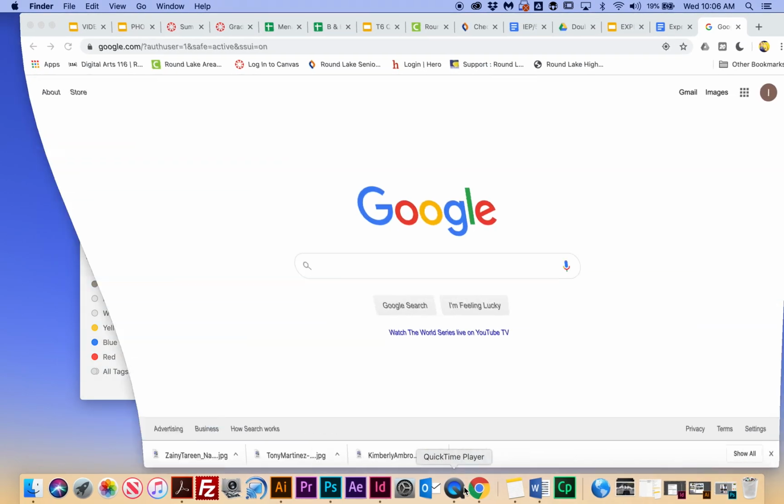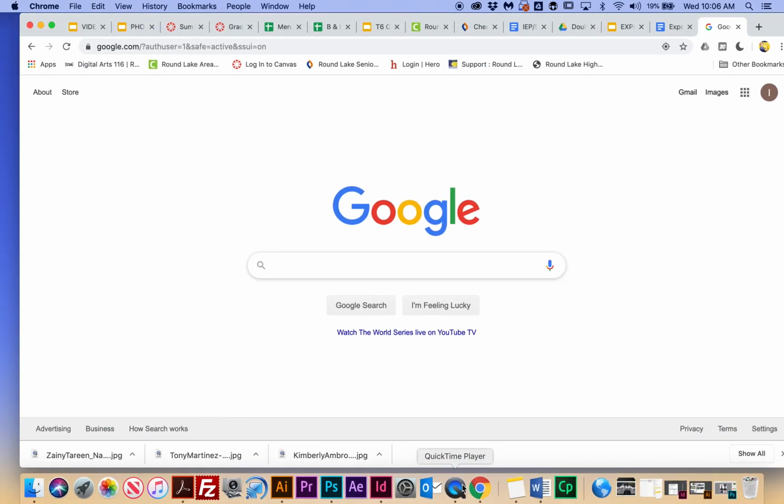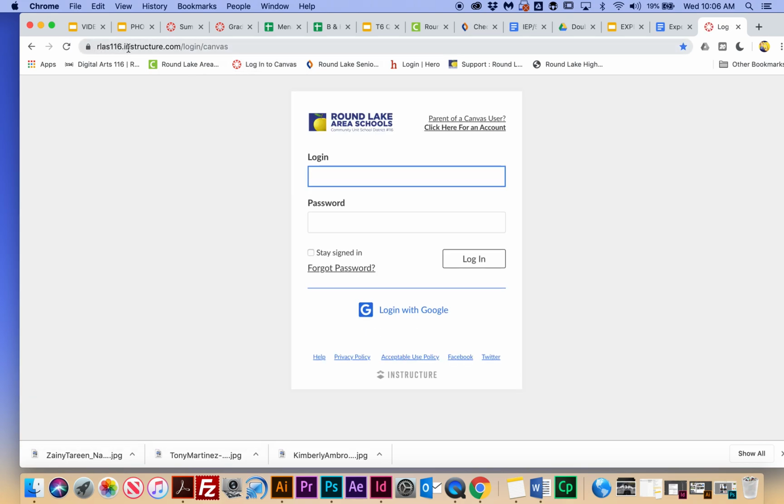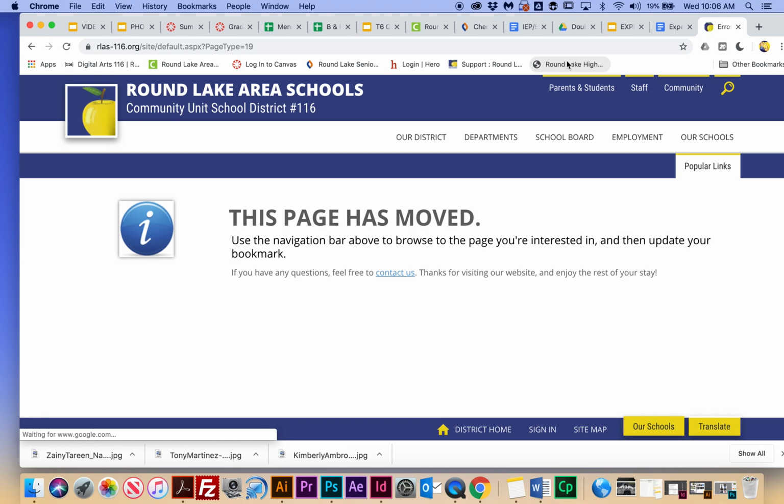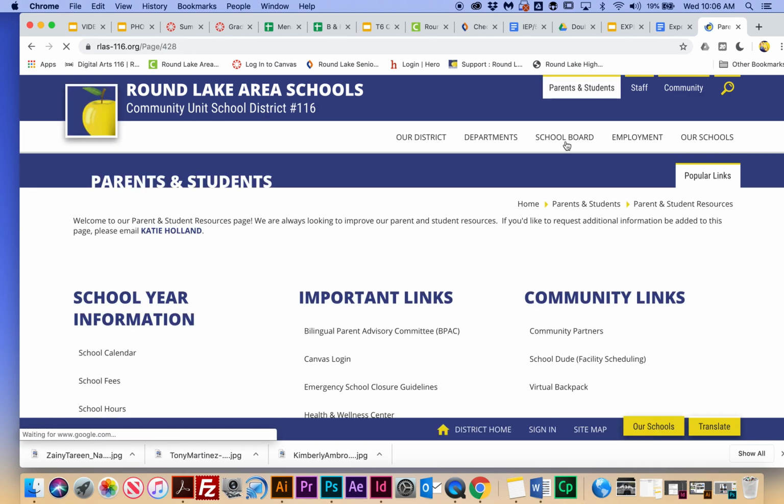Okay, so now I need to go to Canvas. So I have bookmarked Canvas here. So notice that this is the address. If you don't have this memorized yet, then you should go to Round Lake High School and rlas-116.org, and you can go to Parents and Students, and you can go to Canvas link to get there.